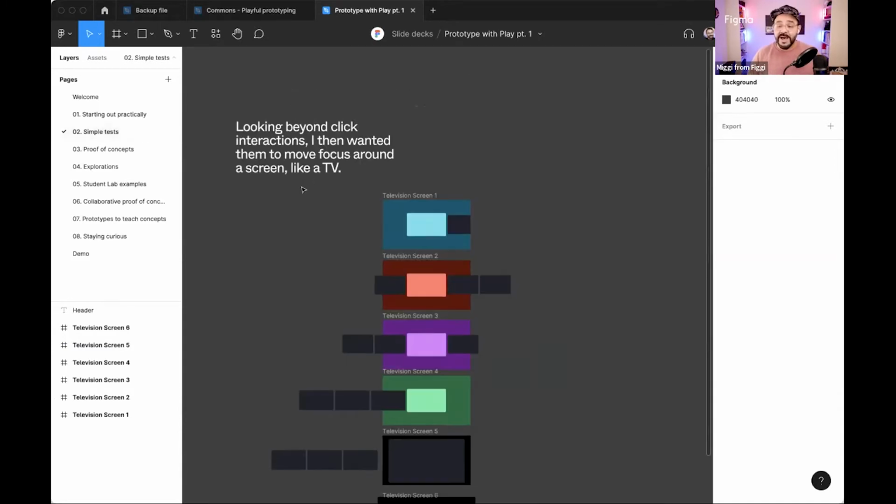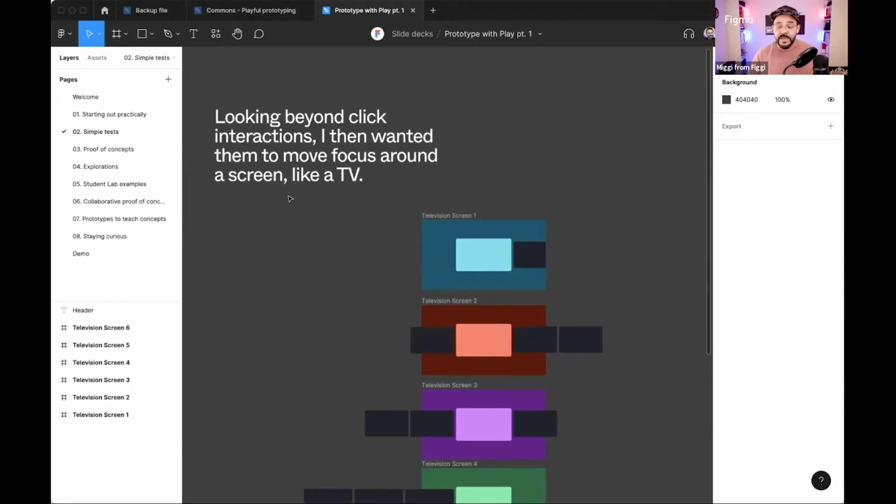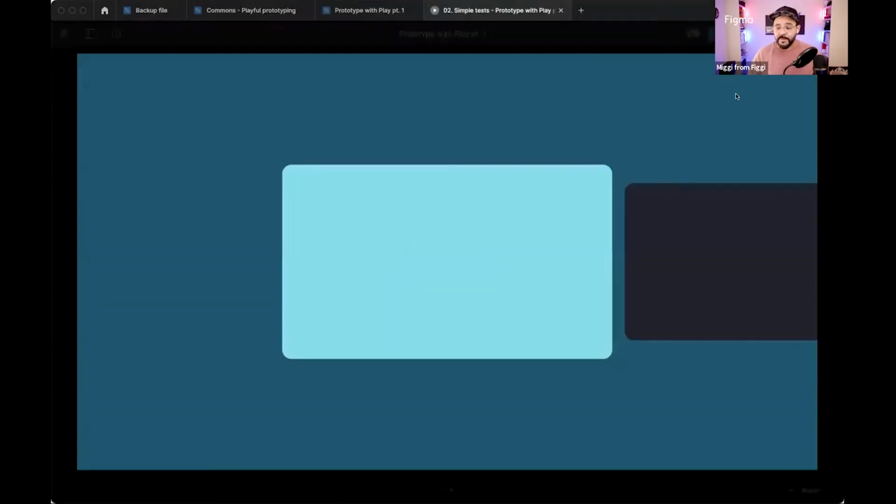So looking beyond just those simple click interactions, one thing that I wanted to do is I wanted them to think and look around them at the type of interactions that they're experiencing. So think of even something like Netflix, right? So when you're interacting with a television, you're not moving a cursor around and clicking, you're actually moving focus. So imagine the Netflix interface, you're interacting with that remote control.